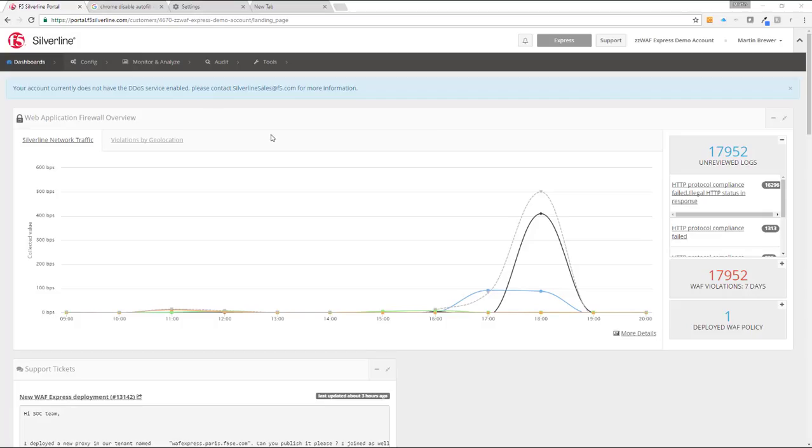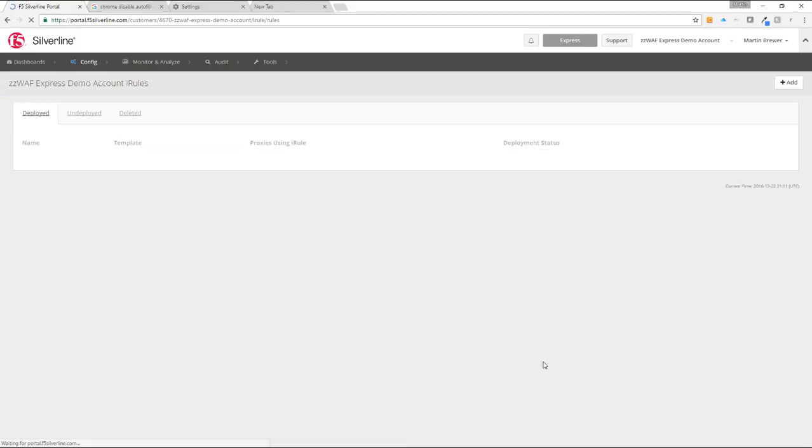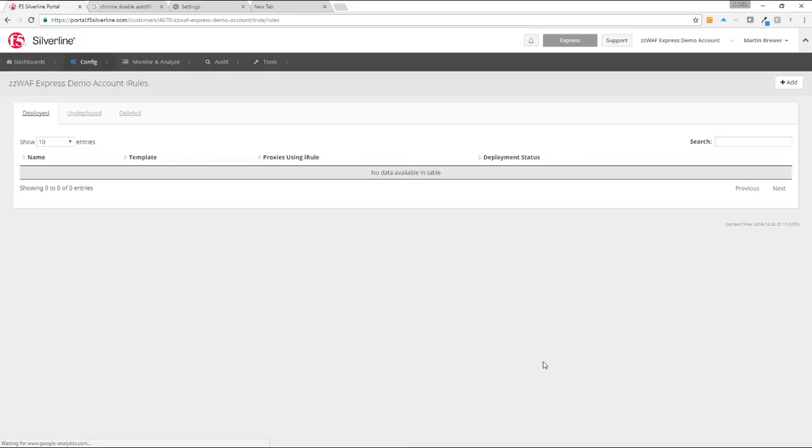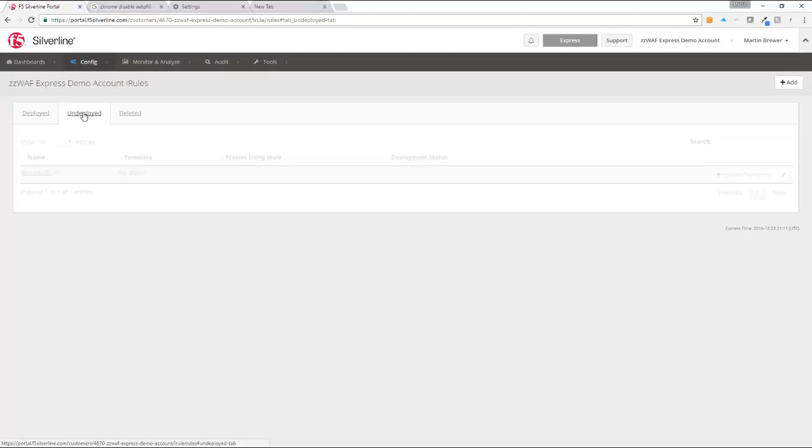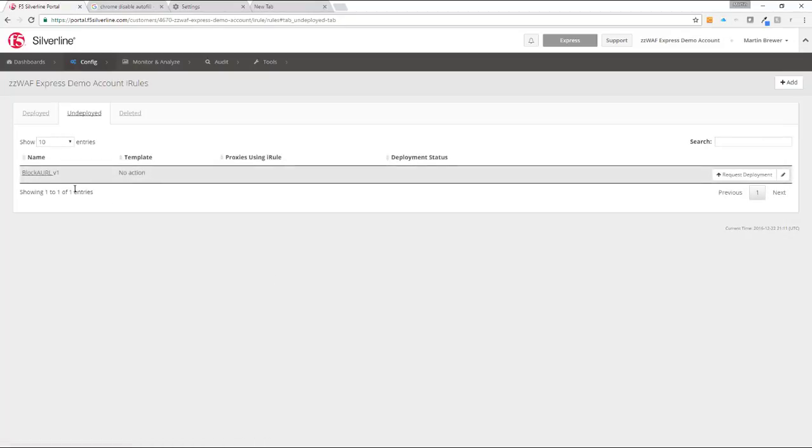Okay, so I'm back at the dashboard again. Configure, proxy management, and we can have a look at iRule management. So I come into the iRule management area. I'm then going to be shown a list of any iRules which have been deployed. Well, I don't have any deployed, but I do have one in the wings here. So let's go and have a look at one that I did earlier.